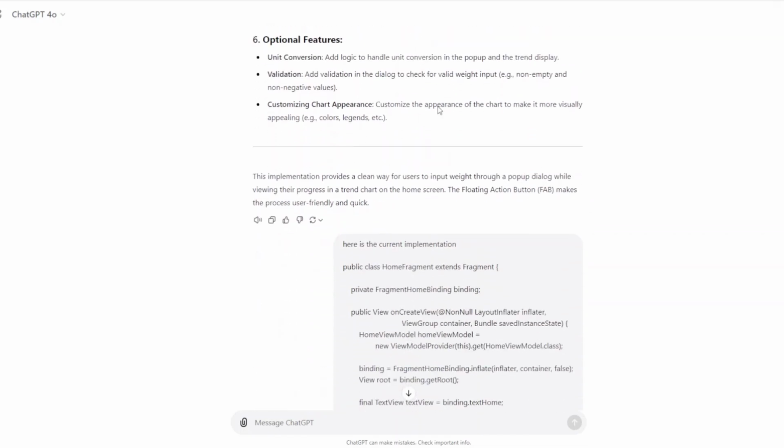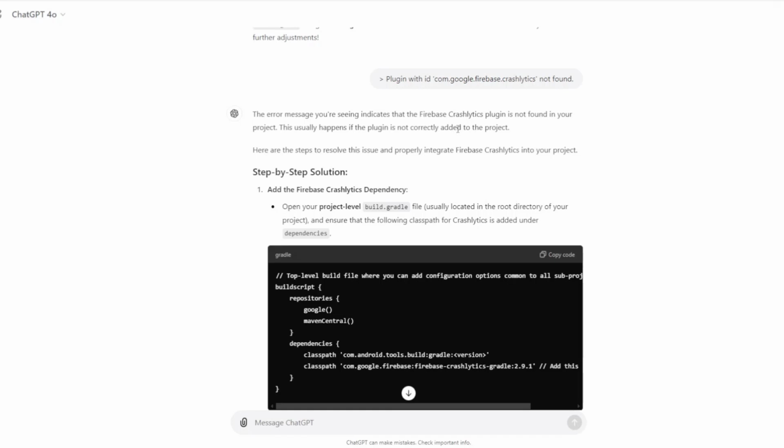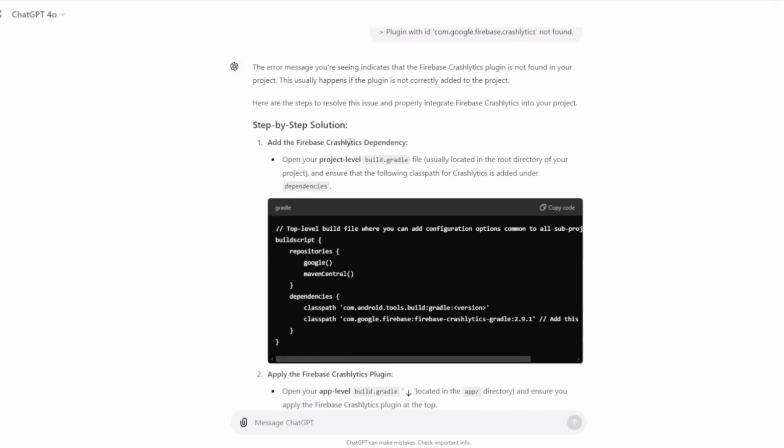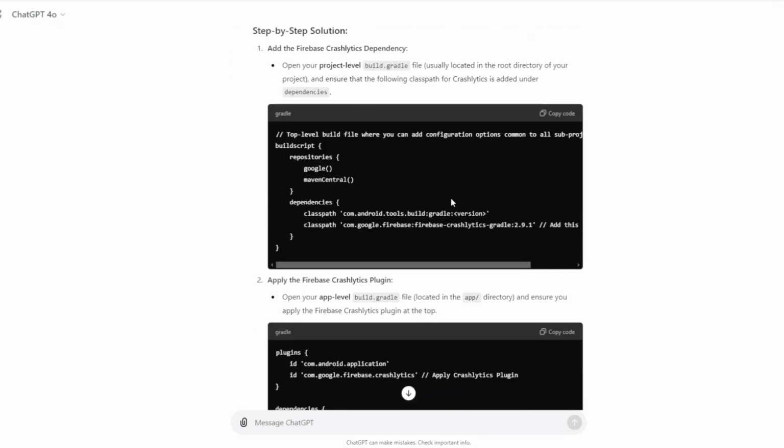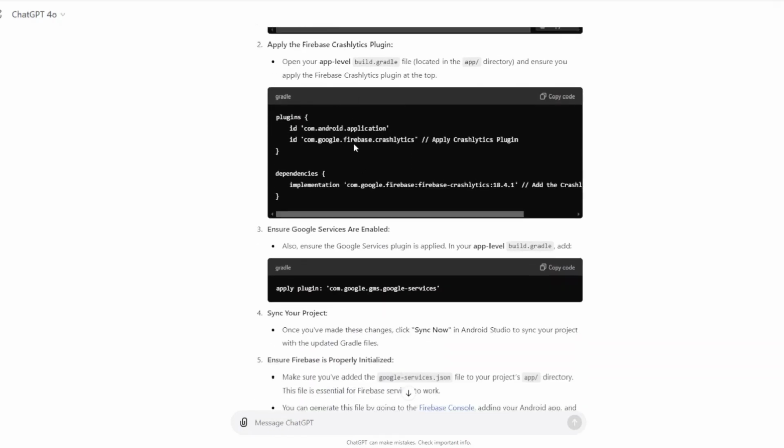And then there are some optional features. Then when I was developing the app, an error was shown that Firebase Crashlytics was not found, and the package was not there. So it has provided me all the steps, the dependency I need to include in the app. So I have included it, and then a few other updates.